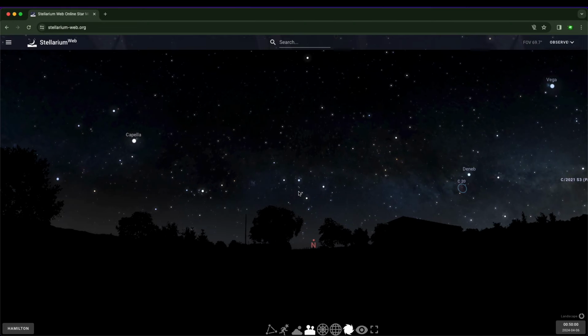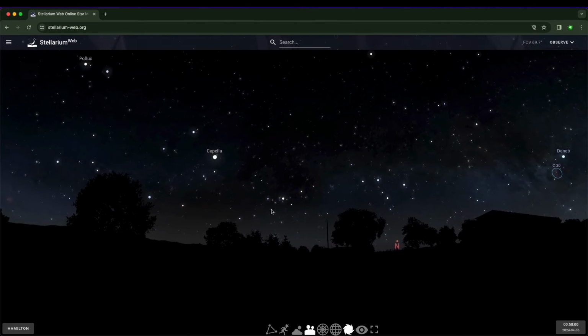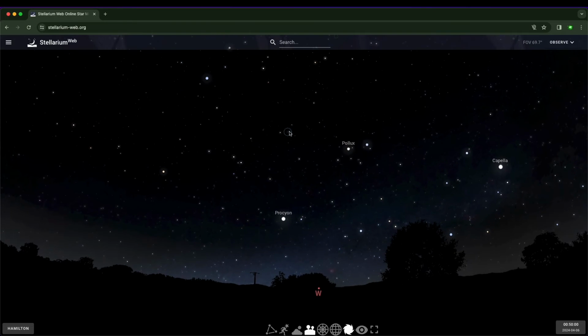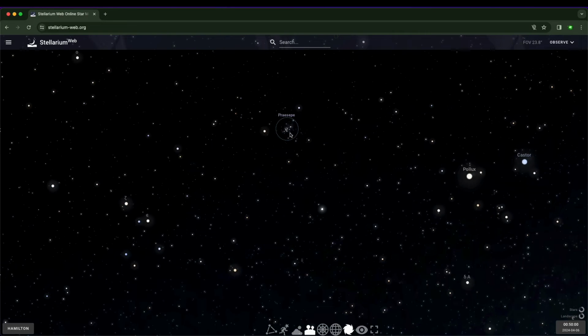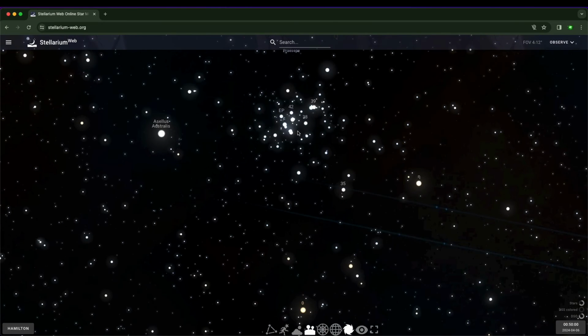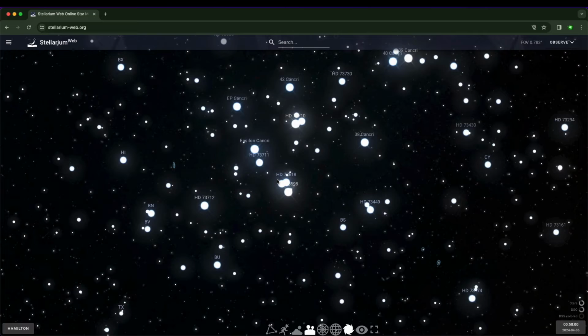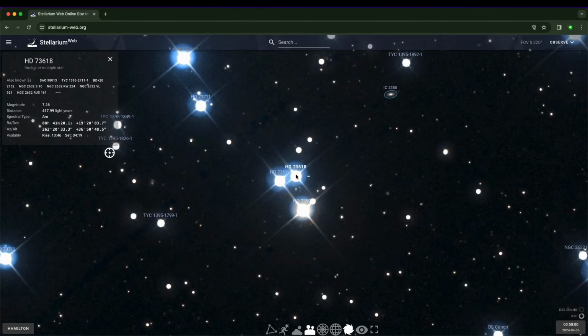But this is a really cool function. You can zoom all the way in to see these objects. So let's pick out another one. Let's go over here and zoom in. So this is a star cluster, and if you zoom in, you can see all of the different stars in this cluster. And you can even zoom in even further, click on a specific one, and if you click on it, information about that specific star will pop up on the screen.